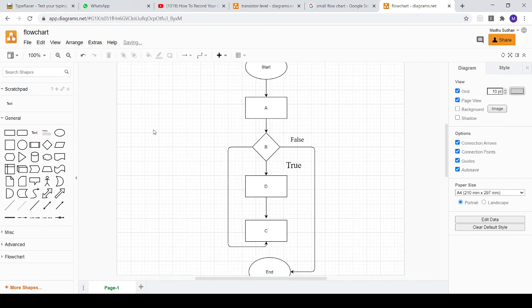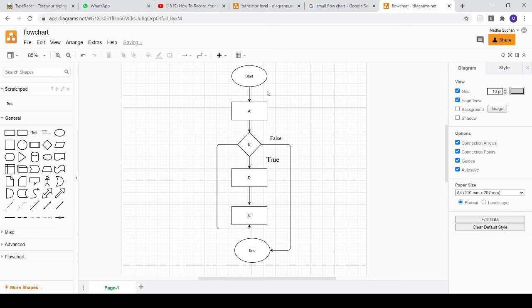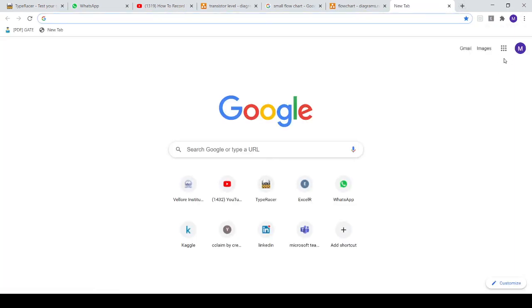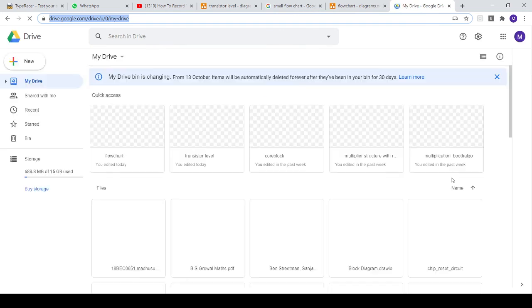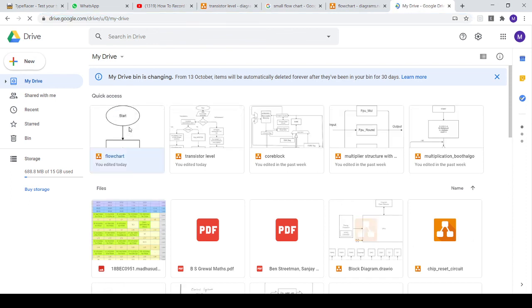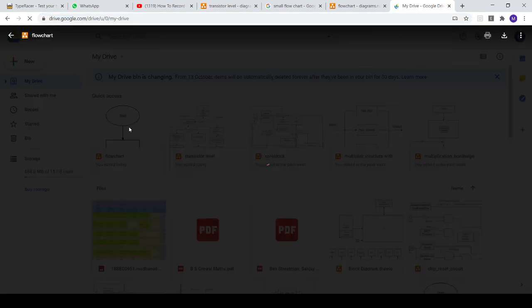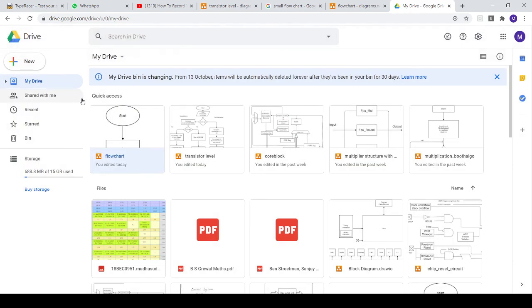So this is how we can save this. Now I actually did this by opening my account. So if I go and check in my drive, we can see whatever work we did in the draw.io software right here. See, whatever work I did, everything gets saved in our drive. We can use it wherever we want.